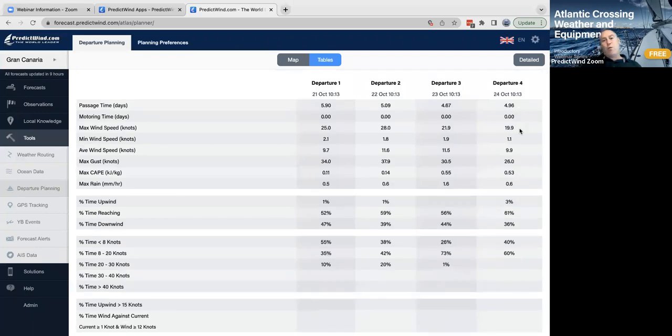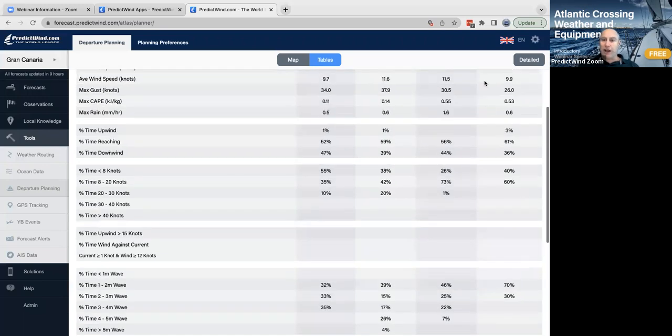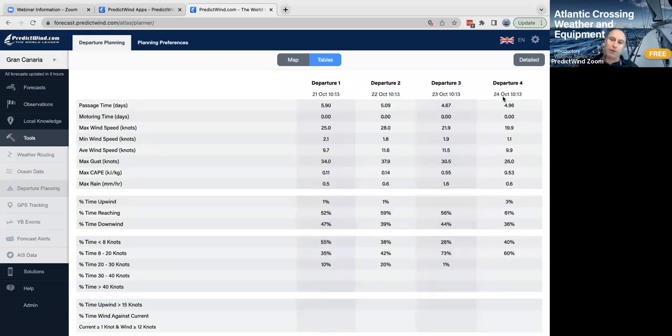So what I would do now is I would come and look at this, and I would go, okay, I want to depart on the 24th of October. It's actually my mum's birthday. And so I'm sure she'll be wrapped. We would go into our weather routing, and we would set our departure time in the weather routing for the 24th of October. And then we would start analyzing what we think that departure time looks like.